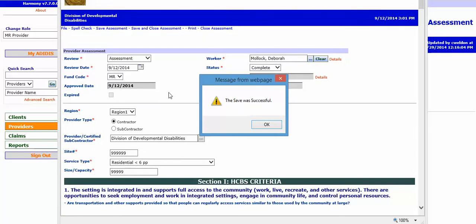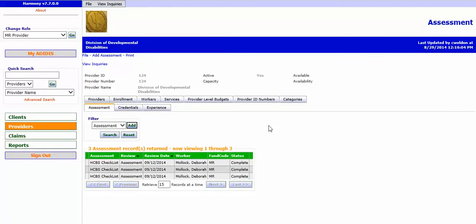After you successfully save the assessment, you will get a dialog box saying the save was successful. You would just click on OK. After you click OK, the assessment area will reappear, and the grid below will show the assessment that was just entered.